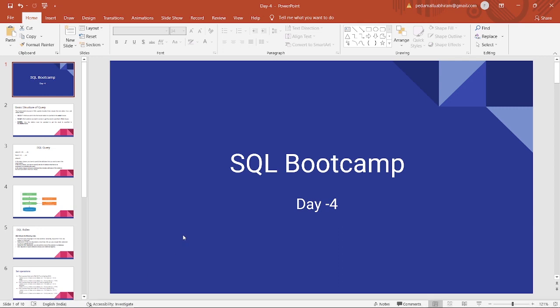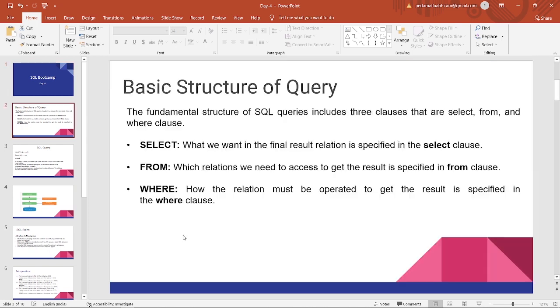Now today in the SQL bootcamp, we are going to learn about the basic structure of SQL, the set operations, and some of the SQL rules, and then we are going to learn about the aggregate functions that are possible in SQL. So let us start with the basic structure of SQL.